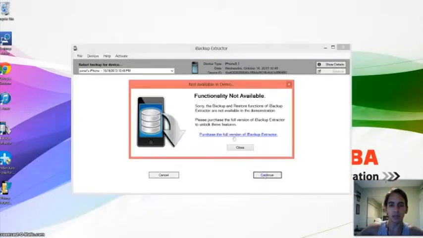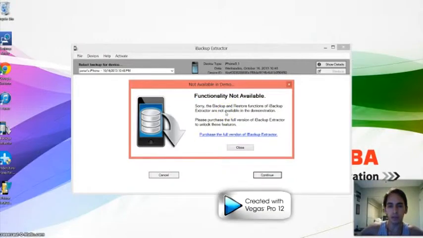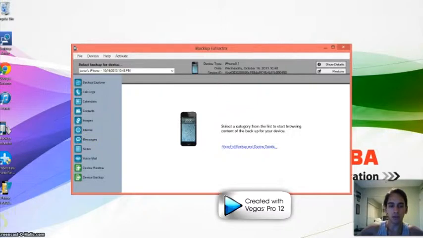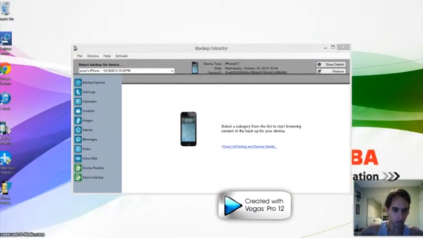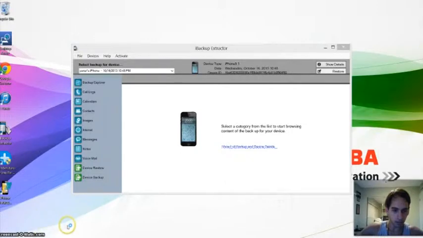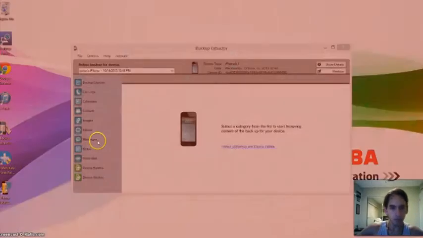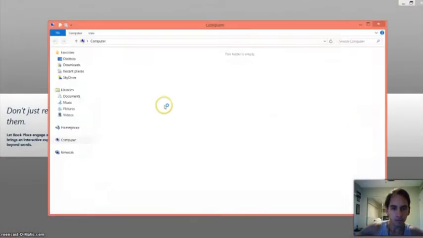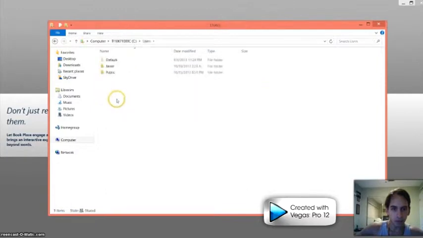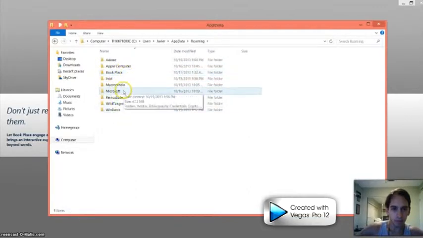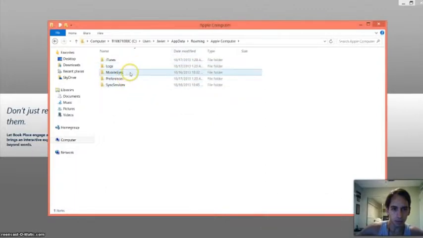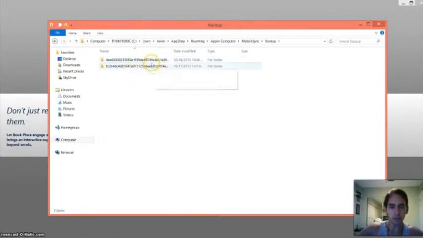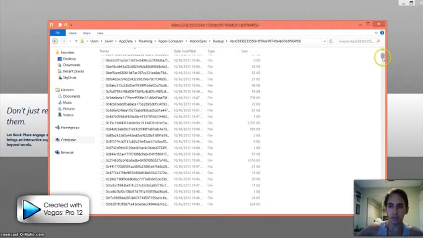Since this is the free demo, I cannot create a backup through here, but I have created a backup through iTunes. And once it has been created through iTunes, so you can see, go into our folder. You can see backup, we have two backups currently stored on this computer, which one is the iPad and the other one will be the iPhone. And you see all these data files from the backup.